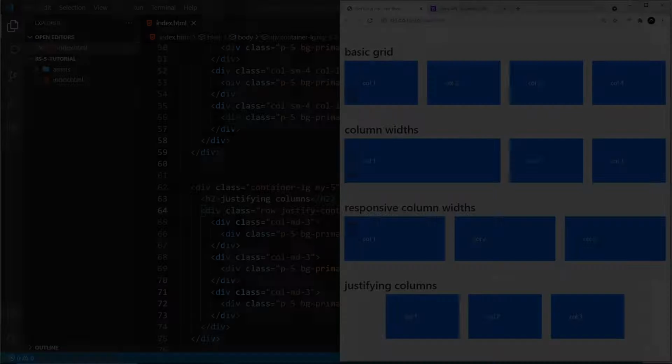Well, we can justify them by using some justify classes. And to do that, I could say justify-content, and then hyphen, we could say start. And that would put them all at the start. And that's where they currently are. So it's not going to change anything. If I wanted them to go to the end, I could say end. And they're going to go over to the right, or I could say center. And they're going to center the columns, which is quite nice. I could also say between. And that's going to put much more space between the columns.